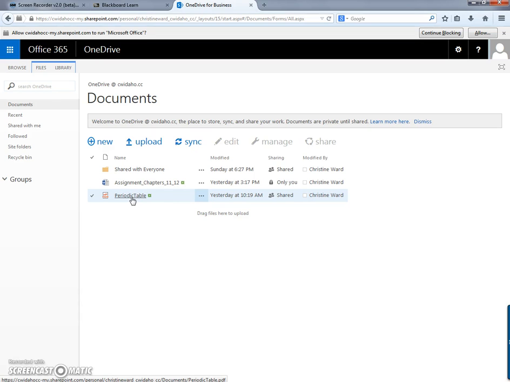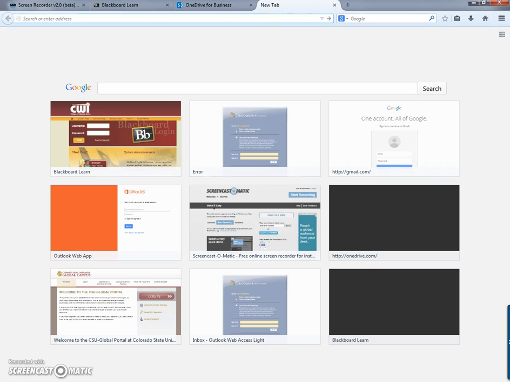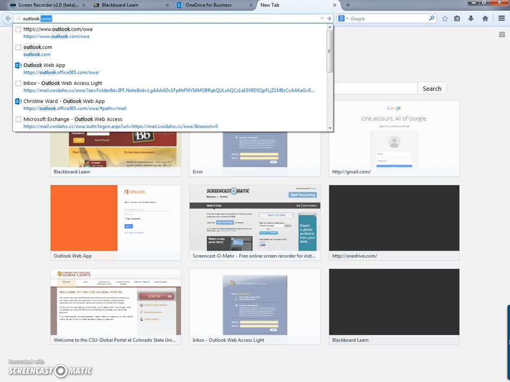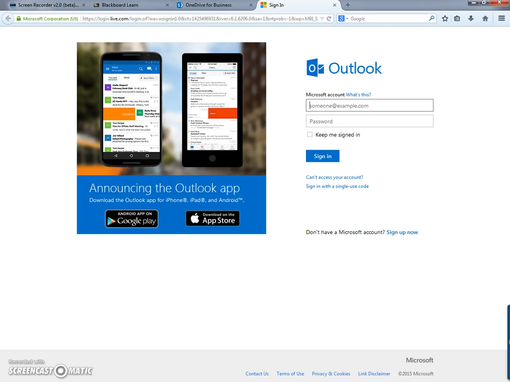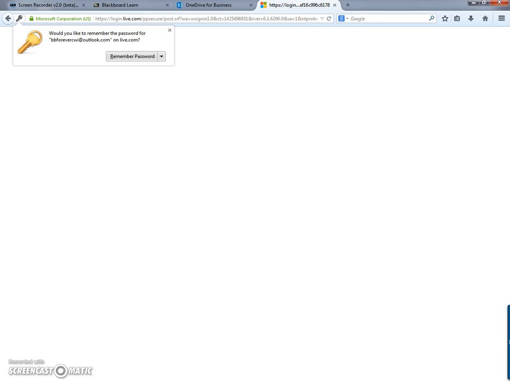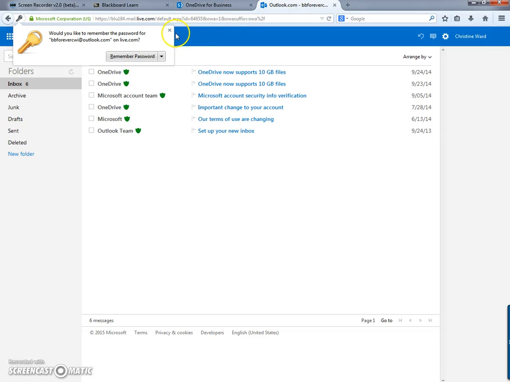So what I need to do now is add files to this location. Easy enough. In a second tab, I'm going to open up my personal Outlook.com account, and my normal password. And I'm not going to let it remind me of this either.